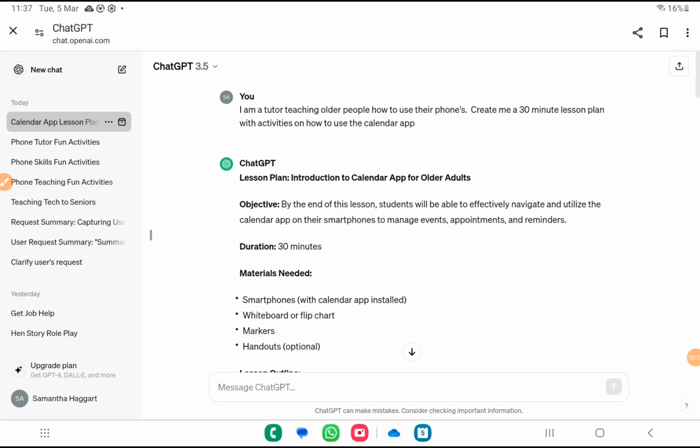So again, I've gone into Chat GPT and I've told it who I am and what I'm doing. So I've told it I'm a tutor teaching older people how to use their phones. I could have put that they were at a lower level just to get the right content back as well. I've asked it to create me, and I've been time specific, a 30-minute lesson plan with activities on how to use the calendar app. And you can use this same prompt for anything that you want to teach them.